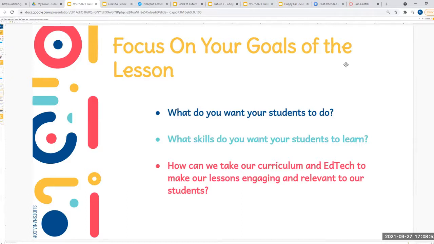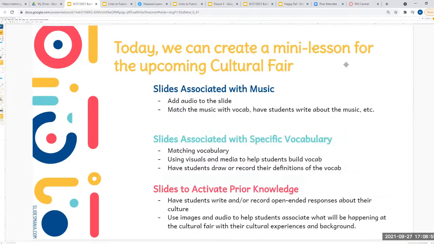So just thinking of that, I know that there's an upcoming cultural fair, and I talked to Kelly about this a little bit in her lesson that we talked about the other day. Maybe you have already started talking about this with your students, but this could be an opportunity to build a mini lesson where you build vocabulary, introduce the topic to students, or activate prior knowledge relating to cultural experiences.